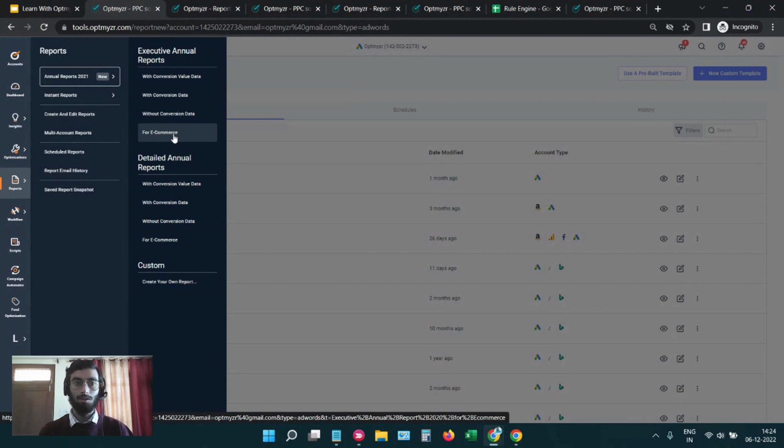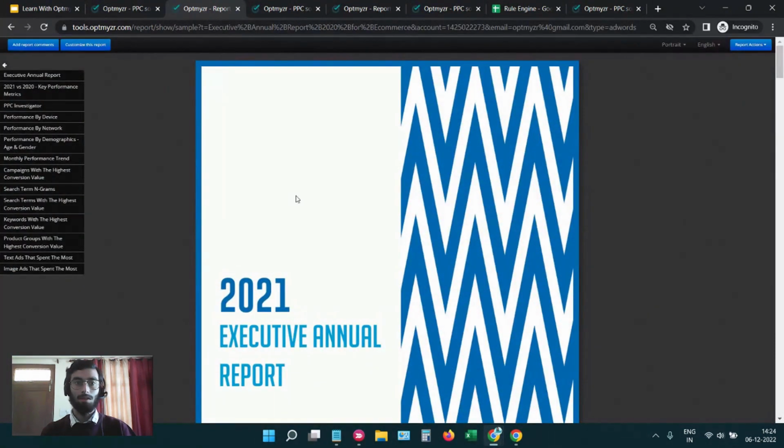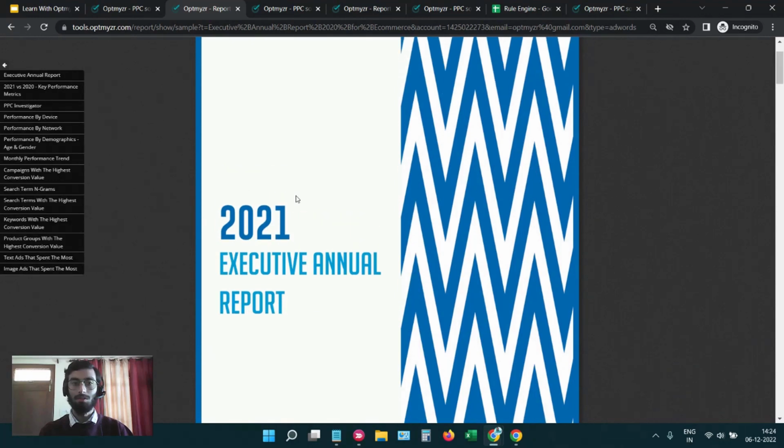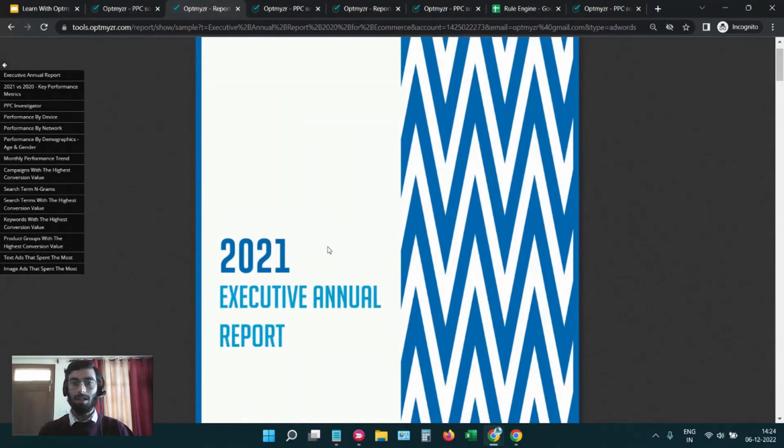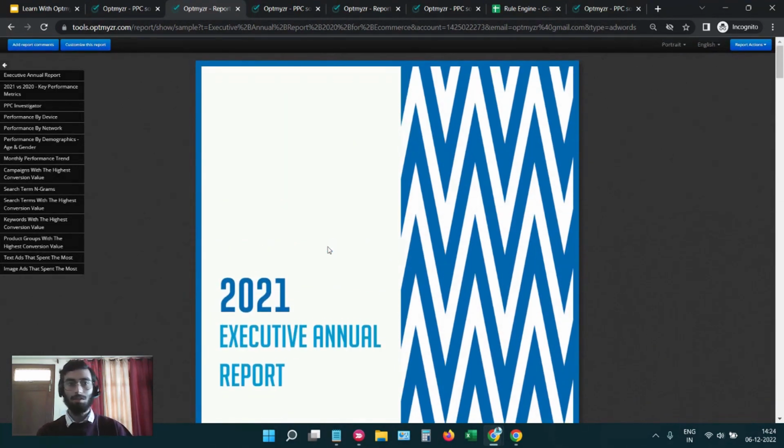I'll quickly walk you through this one and show you how an instant report looks. I'll just load this. As I've already preloaded this, I'm just shifting the tab here. And this is how the executive annual report would look, and this is for e-commerce. You can see this is the cover photo, and you can add a cover image here. So this can be customized here.